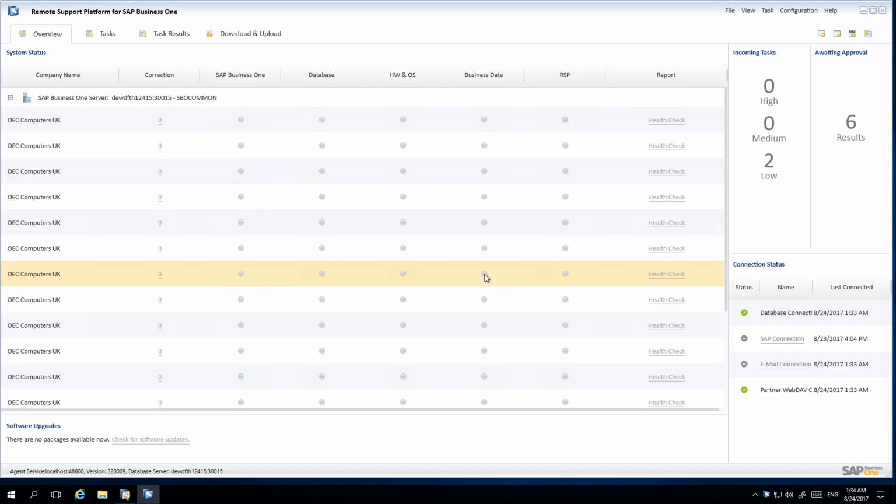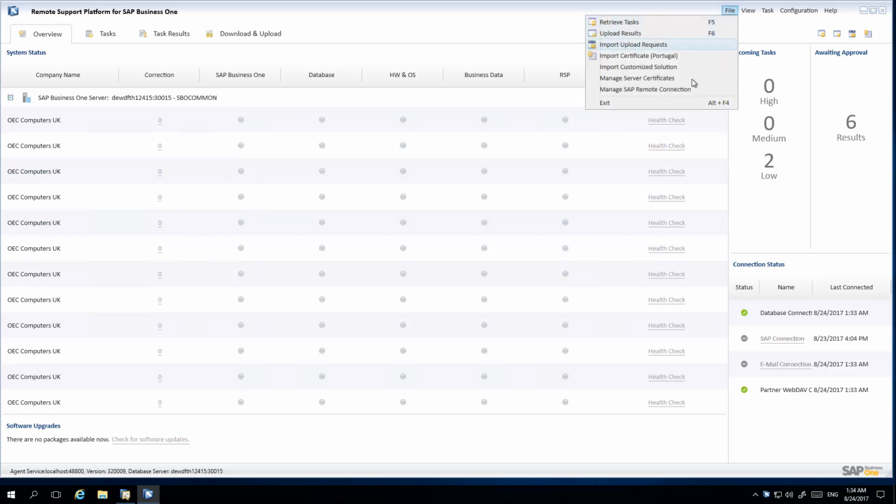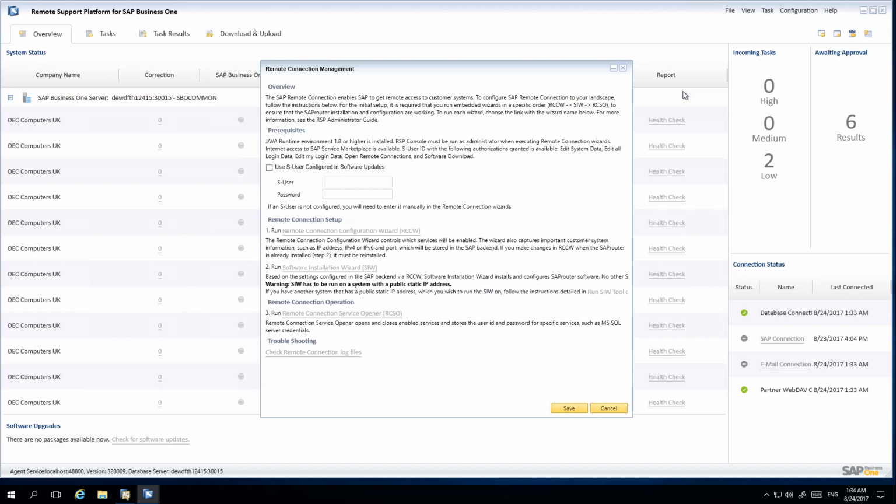To configure the service, I now navigate to File and select Manage SAP Remote Connection. I then select the first tool, Remote Connection Configuration Wizard.